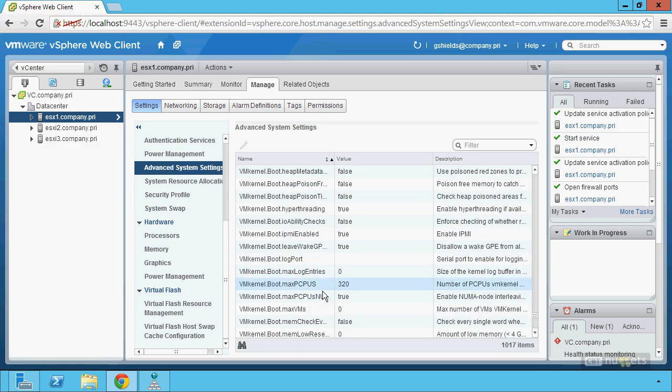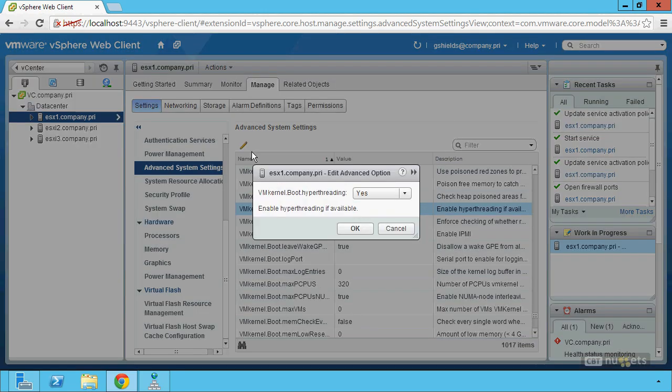vmkernel.boot.hyperthreading, let's see here, hyperthreading. There it is. You'll see here vmkernel.boot.hyperthreading is currently set to true. If I wanted to adjust that, I could hit the edit button here and disable hyperthreading if I wanted to.